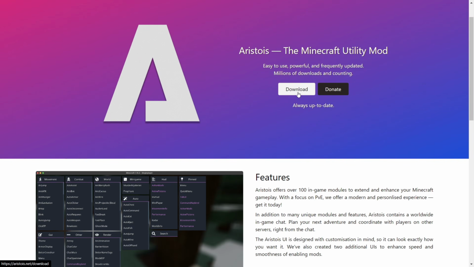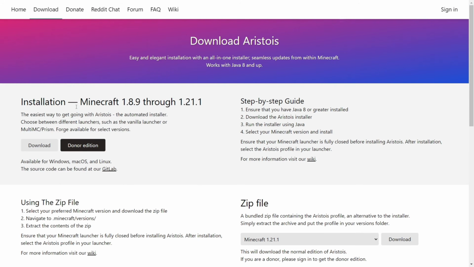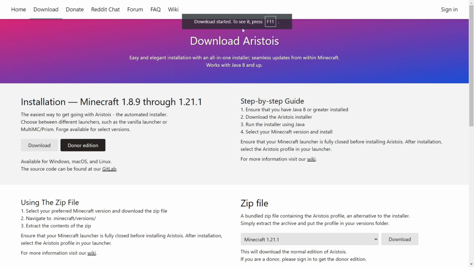Anyways, over here you want to click on this white download button, and then on this gray download button, and the download will automatically start.